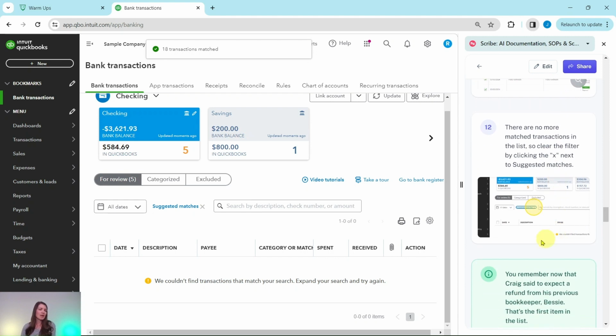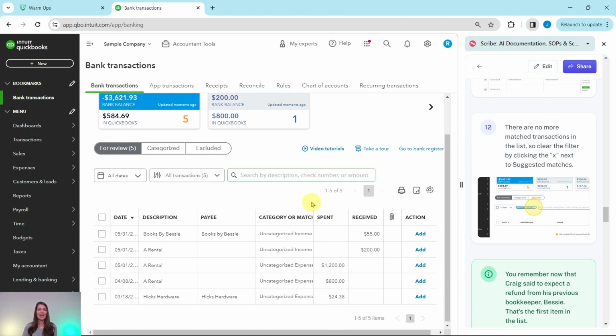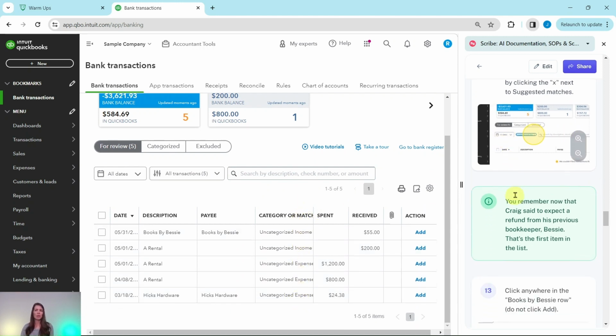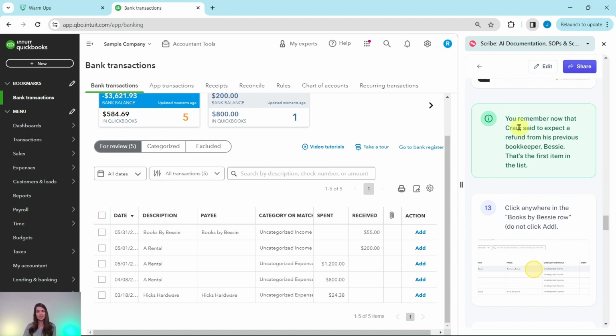There are no other ones on this list, so we're going to go ahead and remove that filter, that suggested matches filter, by clicking on the X next to it. So that is right here. Go ahead and click on that X right there. And now we only have these remaining transactions to review. You remember now that Craig said to expect a refund from his previous bookkeeper, Bessie. So that's the first item on the list.